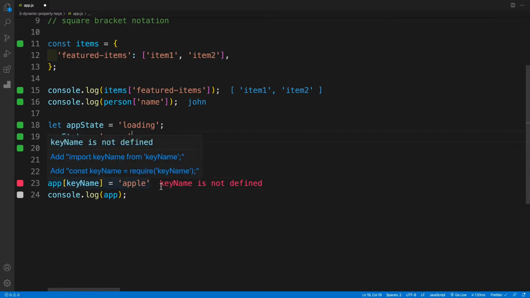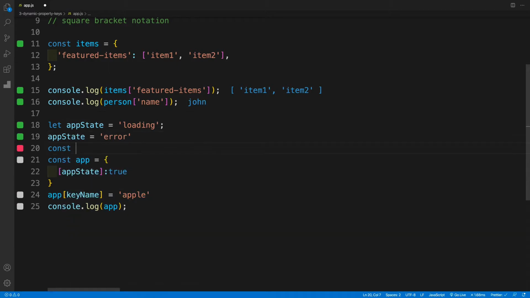Now, of course, I would need to create that variable. So let's say right after the app state, I'm going to go with const and then key name, and that is going to be equal to a computer. And again, please keep in mind one thing, where when we're using this square bracket notation, we are not setting a key name equal to a variable. We're setting it equal to whatever value I have for the variable.